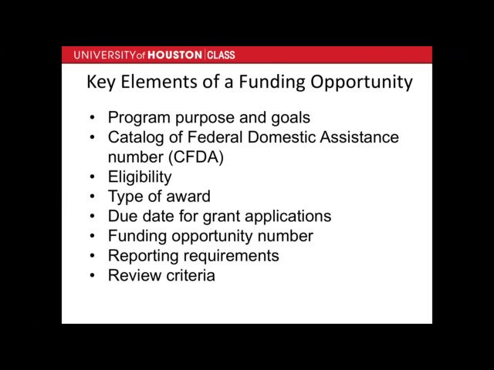So you definitely want to be aware of everything that the sponsor requires with regard to progress reports, technical reports, financial status reports, and things of that nature. And then lastly, this is probably like the second most important part of an opportunity announcement: the review criteria, because the review criteria will actually aid you in writing your proposal.